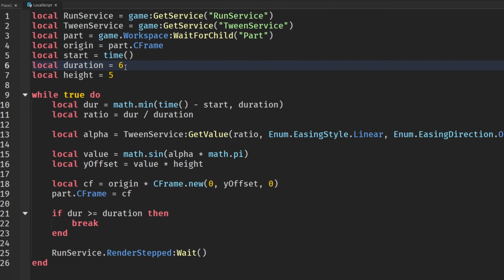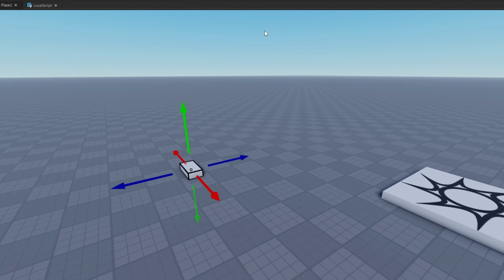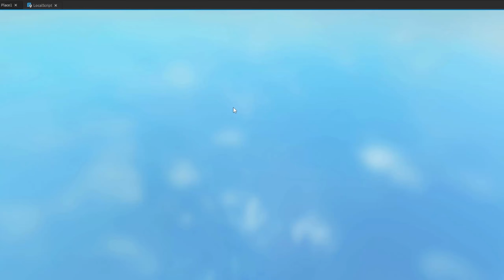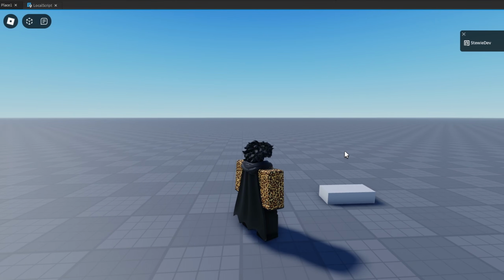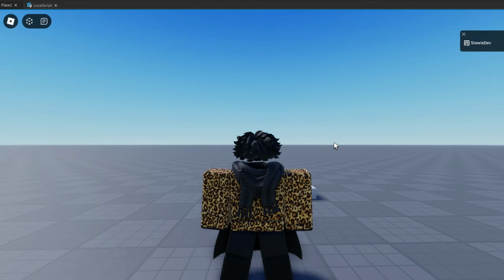So I'm going to go back and change this. So let's say duration is equal to 1 and height is equal to something like 3. So I put my part back on the ground, it's anchored, play the game, and it goes up and then it goes down. Now, you guys might be wondering why this may be useful.